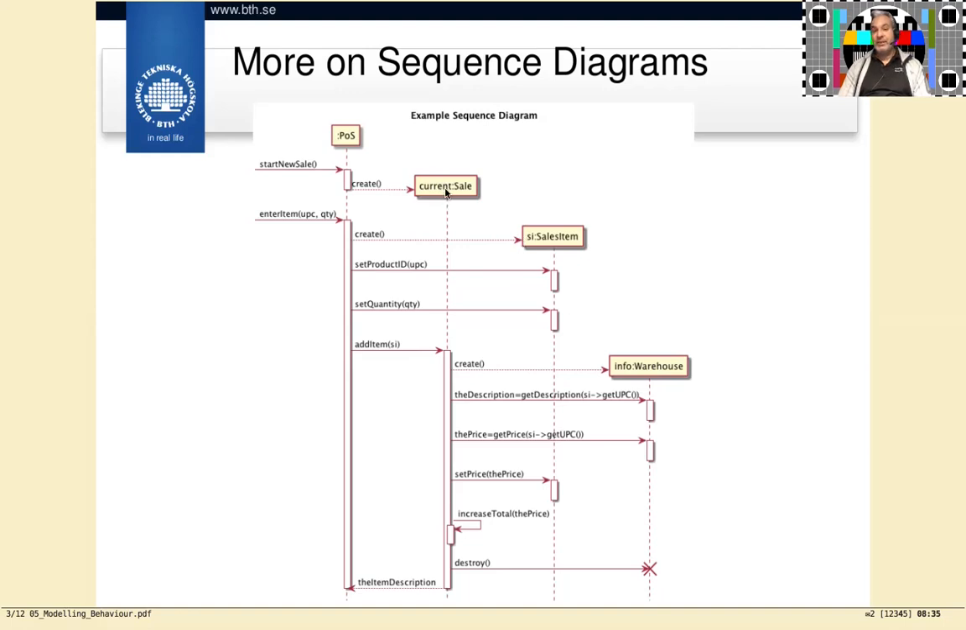So if we start with the sale object up here, there's a variable called current. I can guess, because this object is used in this interaction diagram up here for the start new sale, and it is used in the enter item interaction diagram, that it is an attribute of the point of sale class, so that it lives for as long as the object lives.